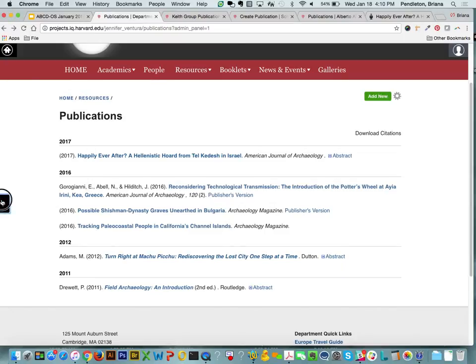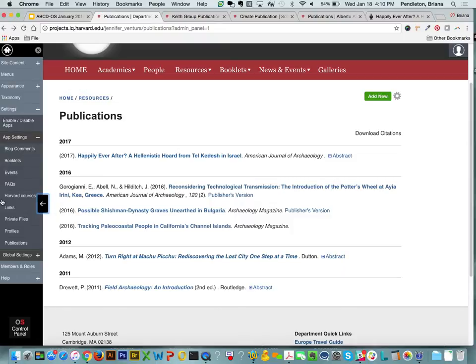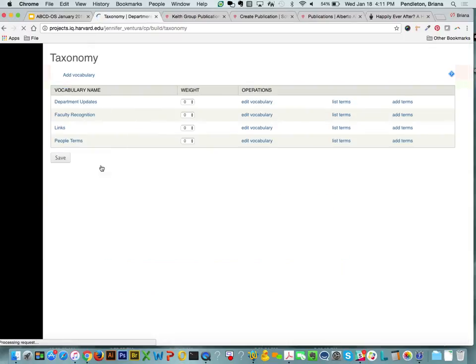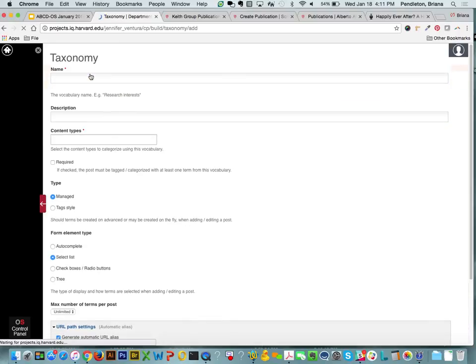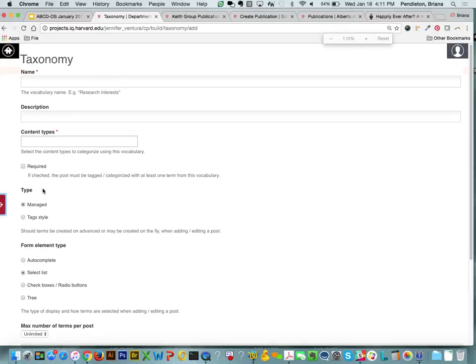So the first thing I'm going to do is create my taxonomy. I'm going to go over to my control panel and select taxonomy from the side. You see I've got other taxonomies happening on this site, and that's fine, but I'm going to select to add a vocabulary. And I'm going to wait for it to pull up. Sometimes the Wi-Fi in here is not fantastic. I'm going to close my control panel because it's kind of in my way.